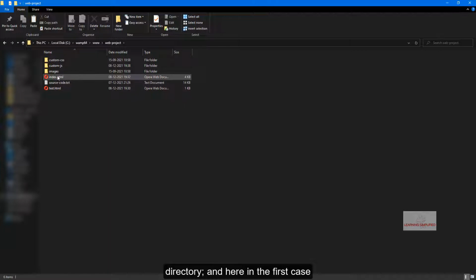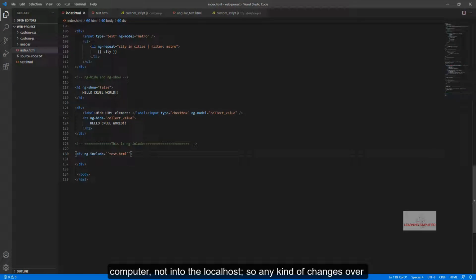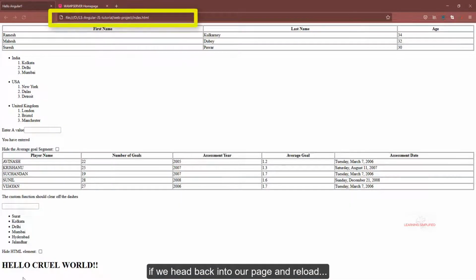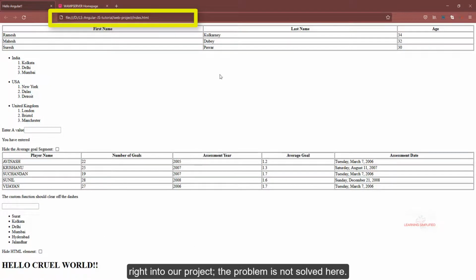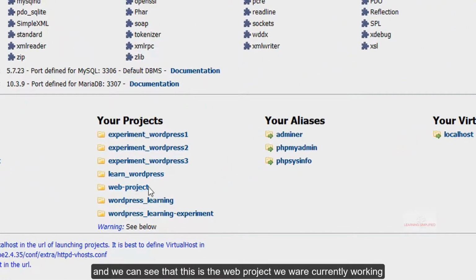And here, remember that so far this is the page which is located on our local computer, not on the localhost. So any kind of changes over here cannot fix the problem. If we head back to our page and reload, we can see that the same problem will be persisting in our project. The problem is not solved yet. We are practically inside the localhost server right now, and we can see that this is the web project we are currently working on.